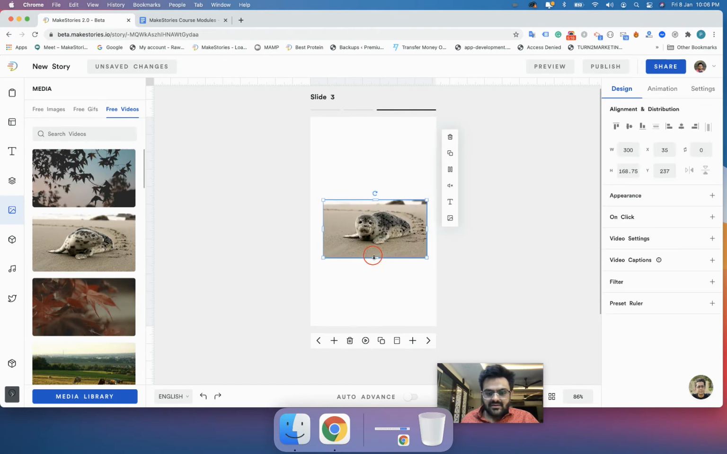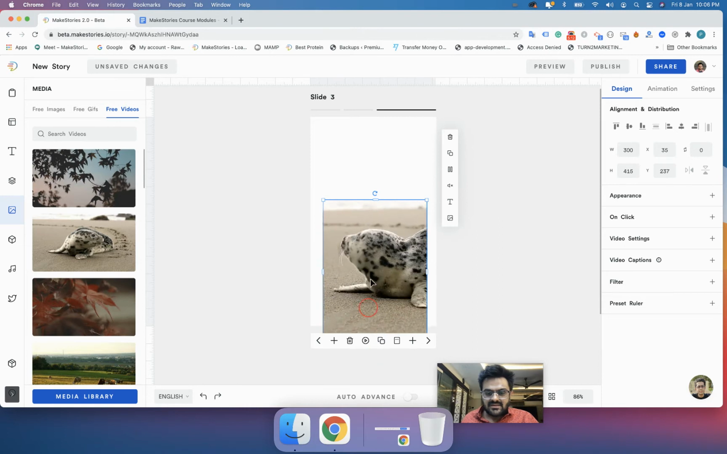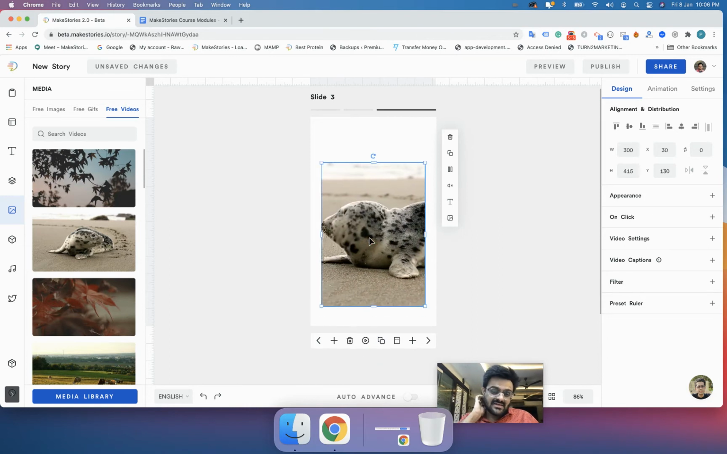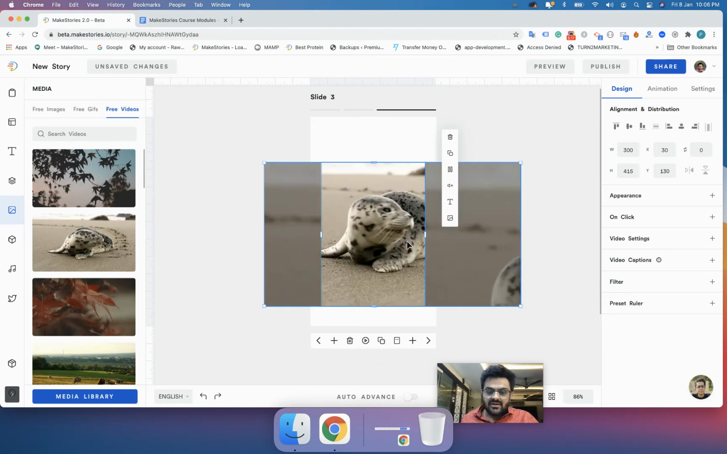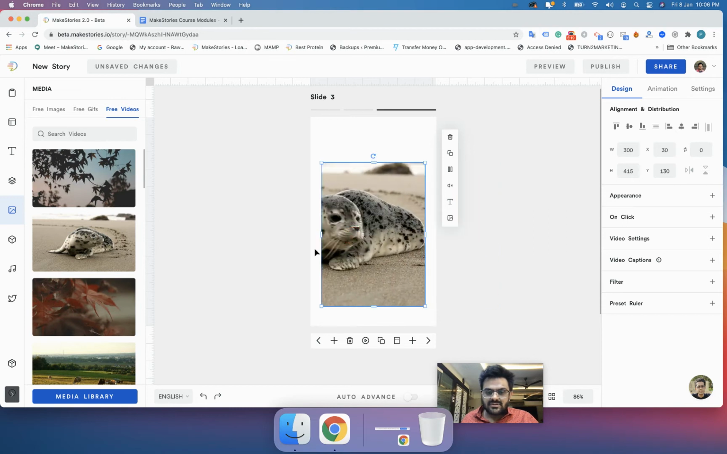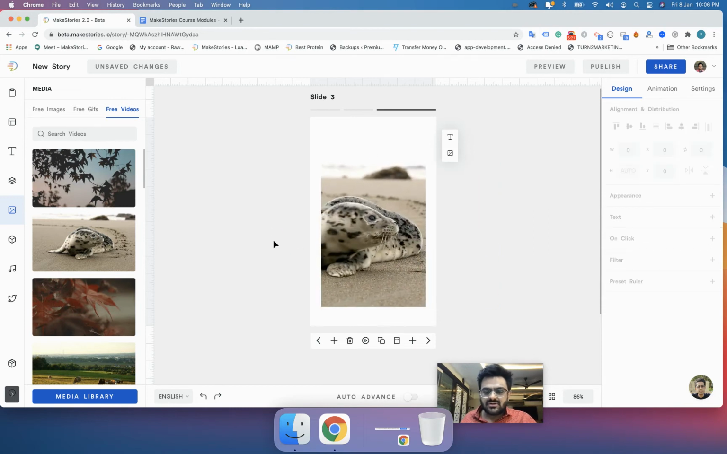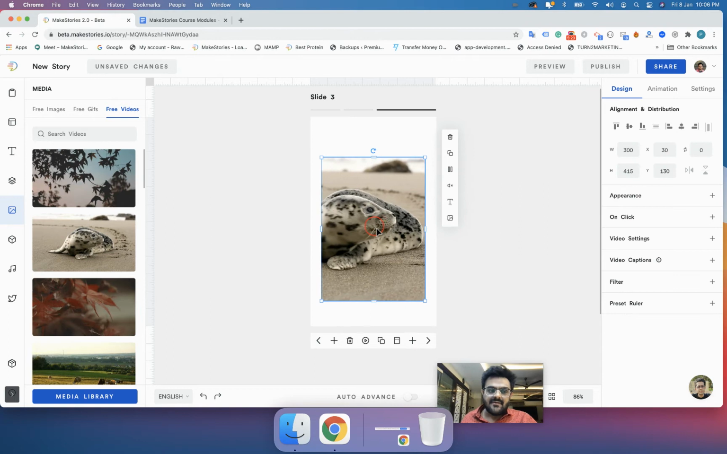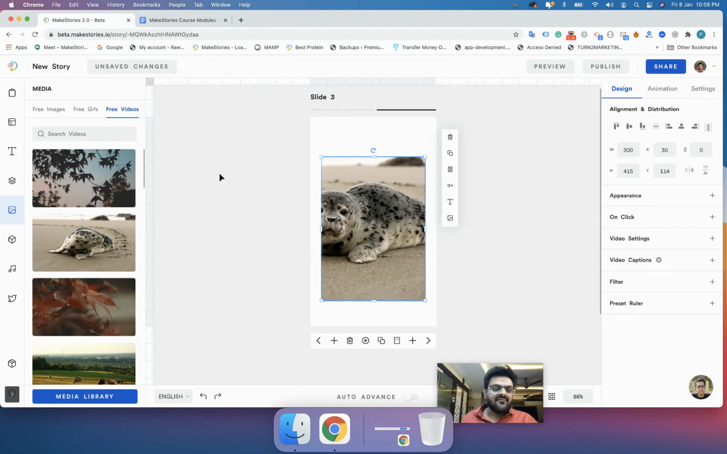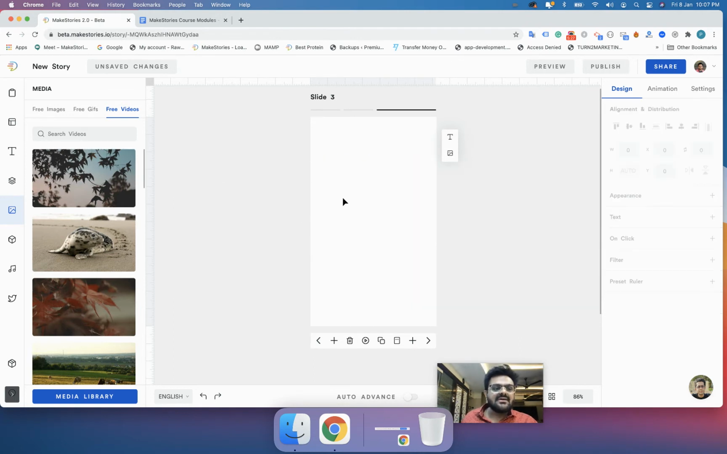I will again resize this, and you can see that as I have resized it, I can double click and reposition it, and it will be positioned very well as per your liking. So those are the free stock images, GIFs, and videos. Now let's come and see what you have in your media library.